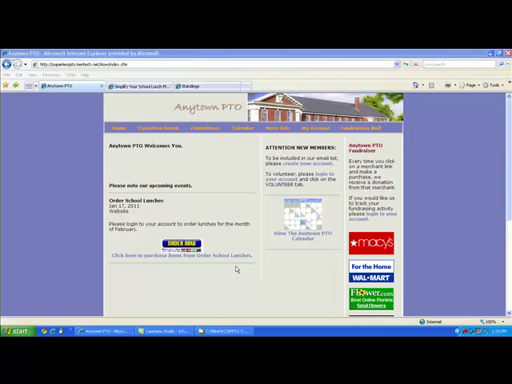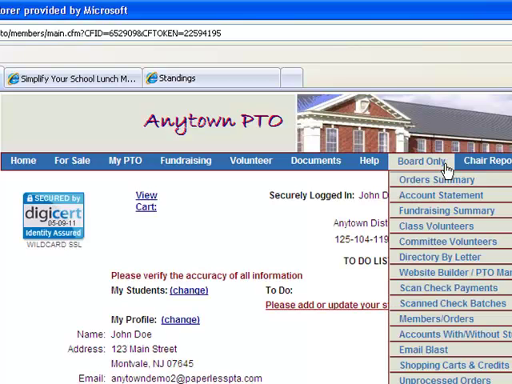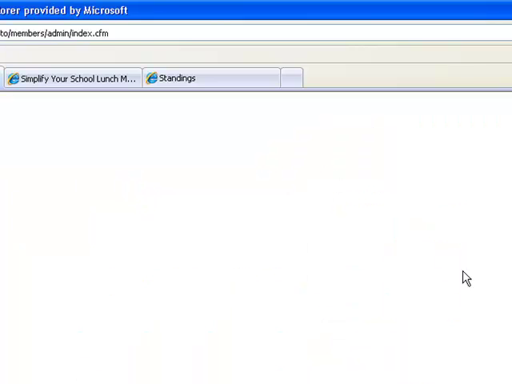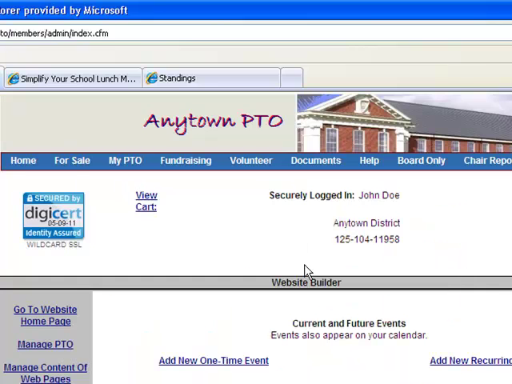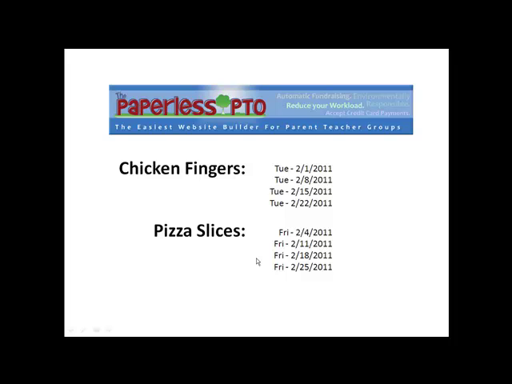items for sale. And we do this by going back into the website builder, which is in our account, and you'll notice that we are already logged in, so we are taken directly to the secure side of the website. And we go back to the website builder, and we are going to want to click on the link that says Manage Items for Sale.